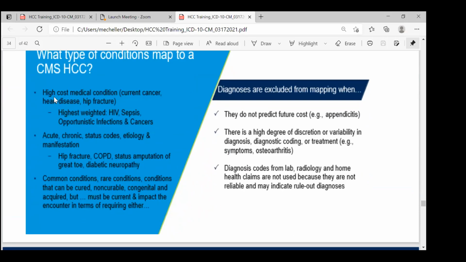Here you'll see high-cost medical conditions, so cancers, heart diseases, sepsis. Most of these are coming in from hospital specialties, sometimes PCP. So all of these chronic diseases and conditions will map to an HCC. There's acute, there's chronic, there's status codes, manifestations. All of these will map to an HCC code category when properly documented and diagnosed.